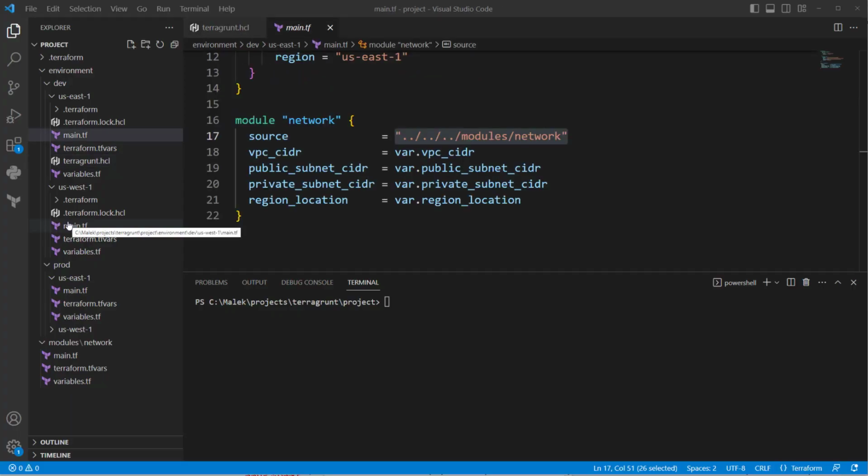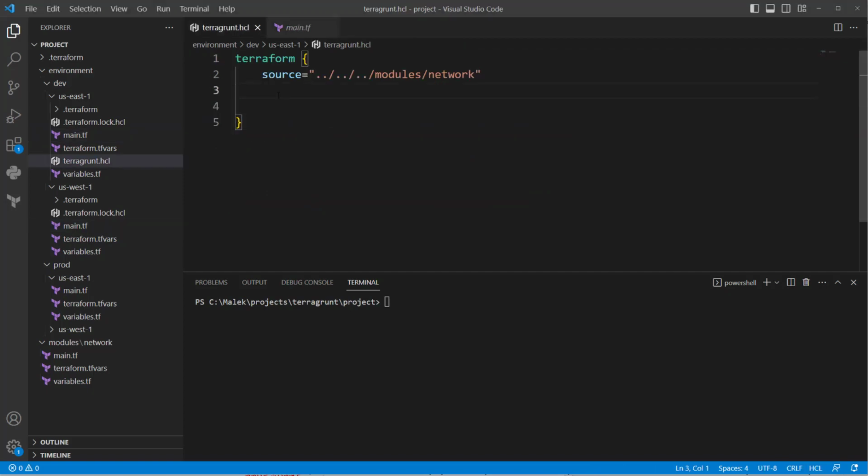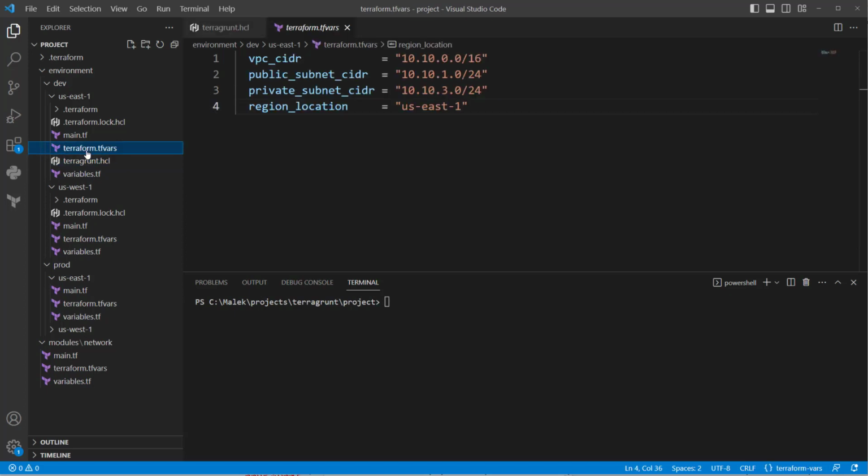In the main file, you see we have to pass these variable values to the module so that it can generate a proper config for our environment. How about here? Do we need to pass such variables? Let's have a look at terraform.tfvars. You see here we declared our variables. So we can use this terraform.tfvars for that. How can we use it?